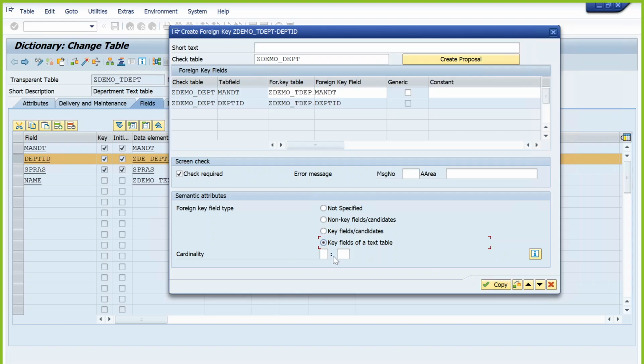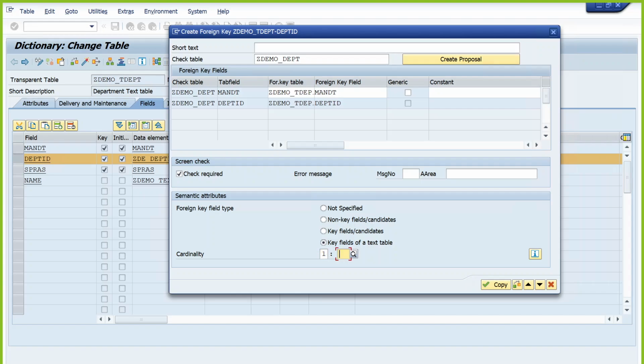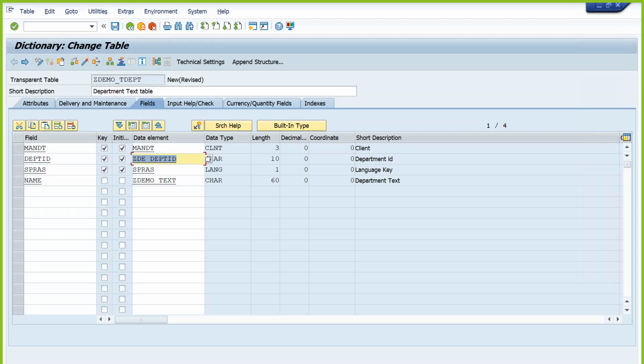Cardinality, you need to provide the cardinality. For each department ID, how many records can you find in the text table? That is 1 to n. For each department ID, we can maintain the department description in multiple languages. That's why I'm using the 1 to n relation. Copy. Text table is assigned for department ID.